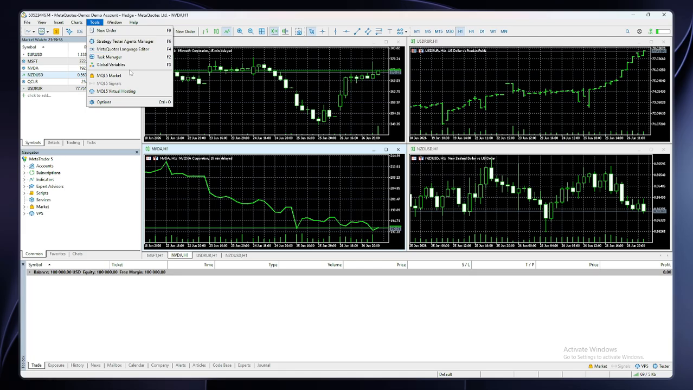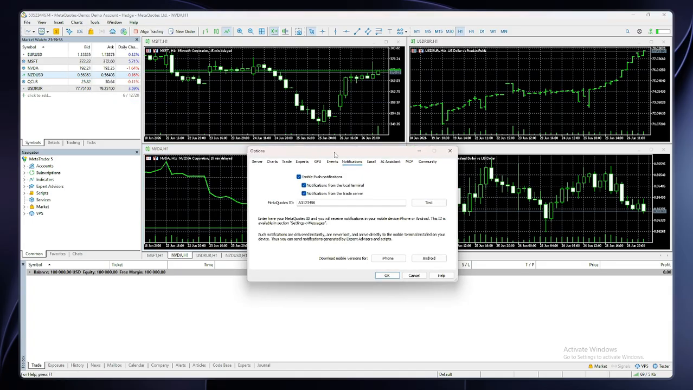From the drop-down menu that appears, locate and click on Options. This is your central hub for customizing how Metatrader 5 behaves, including notifications, audio settings, and other preferences. Clicking this will open a new window where you can access all the detailed settings for your trading platform.